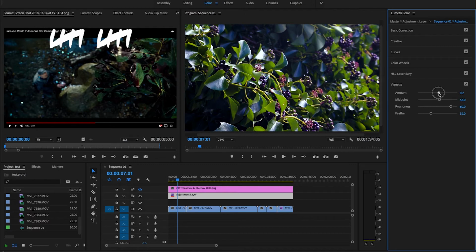Now it's not too much of an effect, but you can see as you move it, the corners get darker, then lighter, then darker. So depending on how you like the footage, but I'm going to keep mine fairly low. And you can see it's affecting it by just clicking that. So it's slightly touching the corners, as you can see.